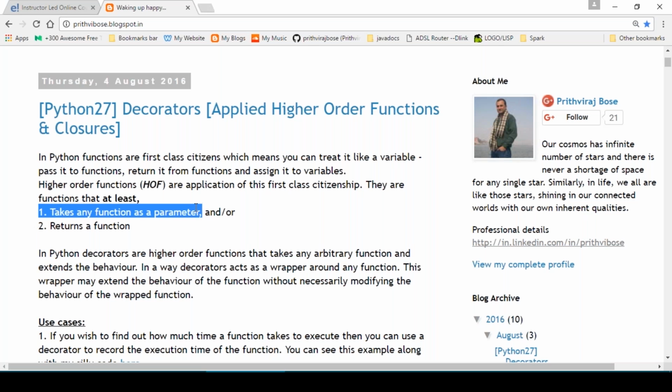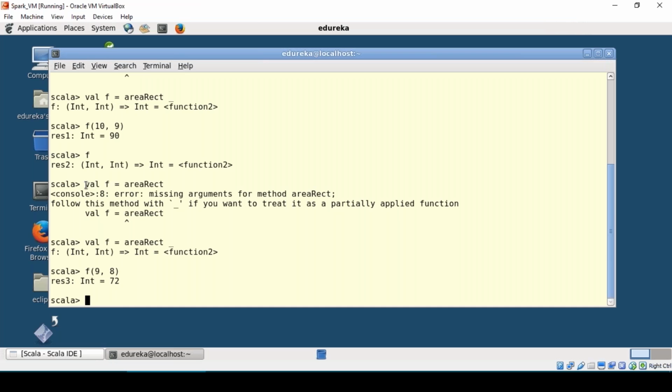That means it takes a function as a parameter or returns a function. Okay, is it clear to all of you what higher order functions are, what first-class citizenship is? So here I showed you what first-class citizenship is. Now I'm going to show you how we can pass functions as parameters.